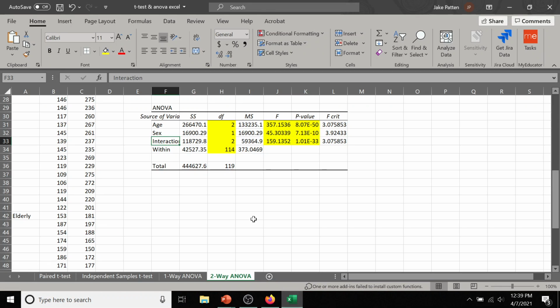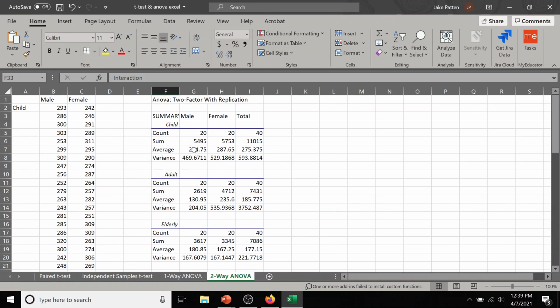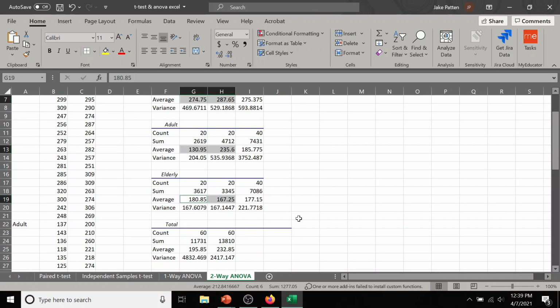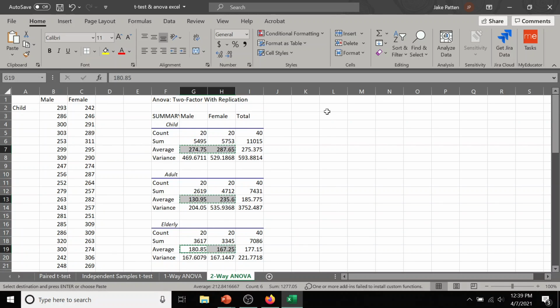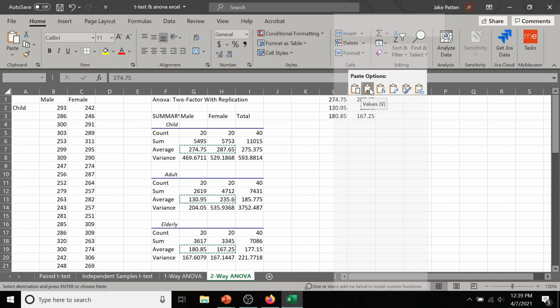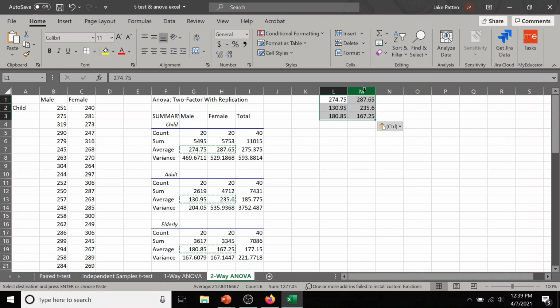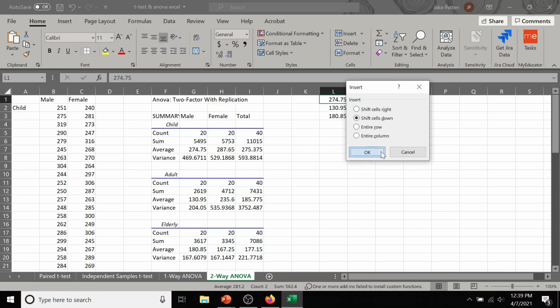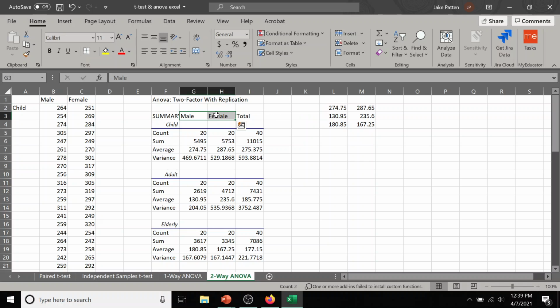We can graph this and take a look at that. So what I'm doing is I've clicked on this and dragged across. Then I'm holding down Control and clicking and dragging on these other averages here. And I'm going to Control C to copy those, and I'm going to paste values in this cell. I'm going to insert a cell here so I can put in some labels.